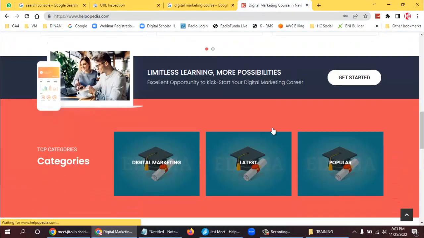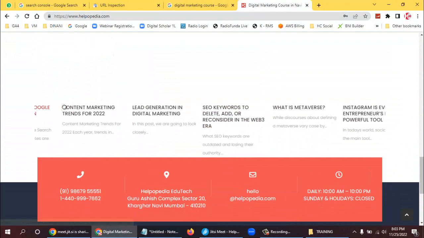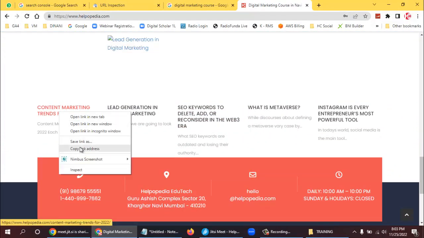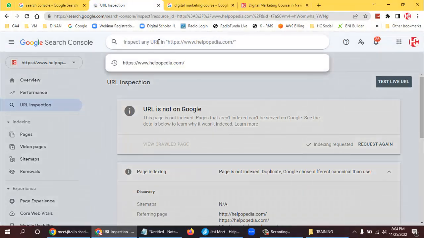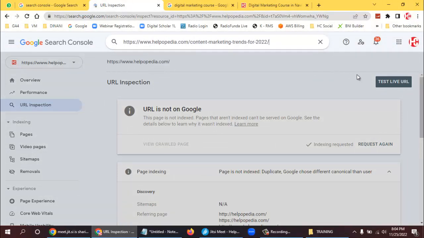So I'll go to blogs. From the home page also I can go to blogs, and let me check whether this blog is there in the search engine or not. So I want to check this particular blog. We have checked the base URL, it is not there. So now I will check this URL of my website whether it is there or not.